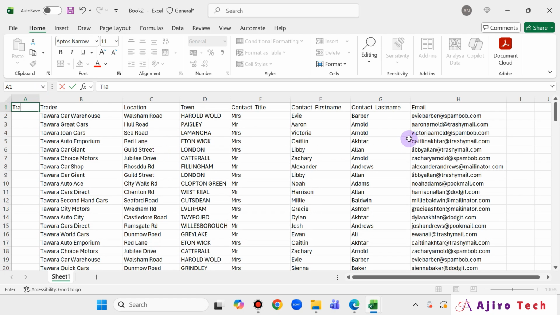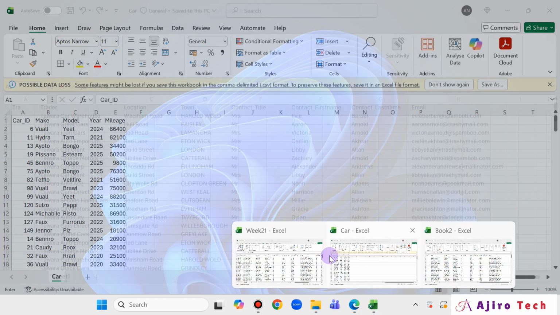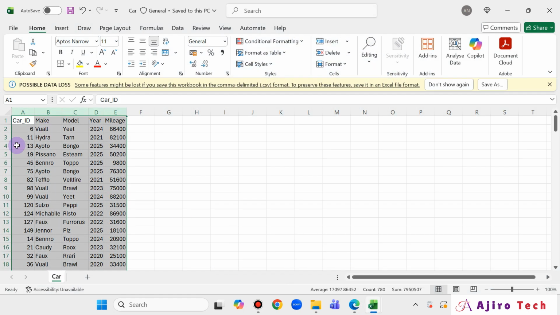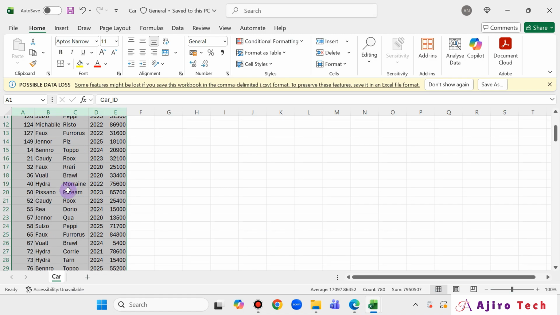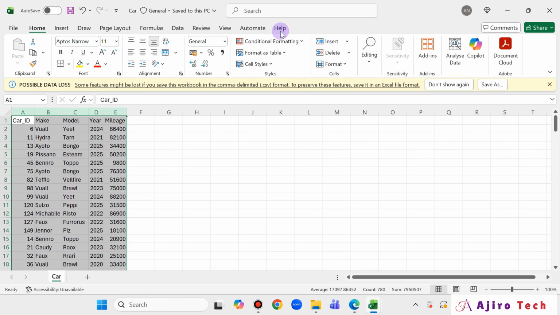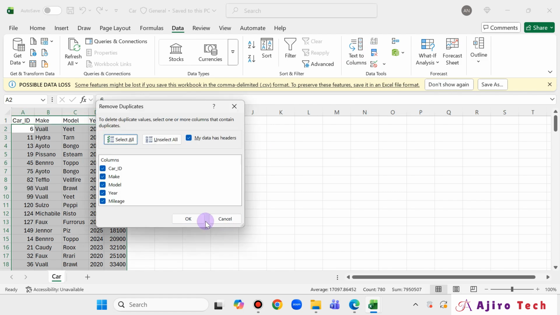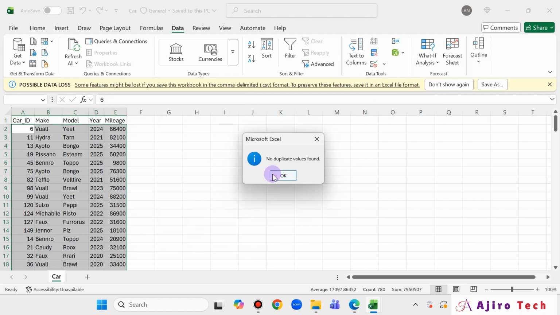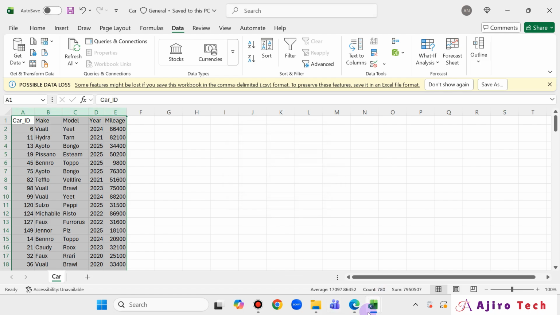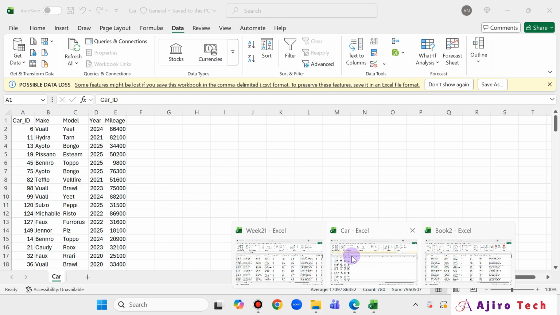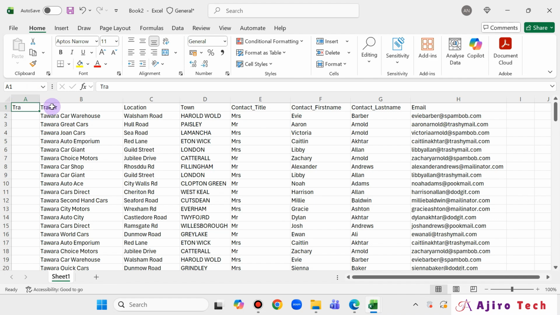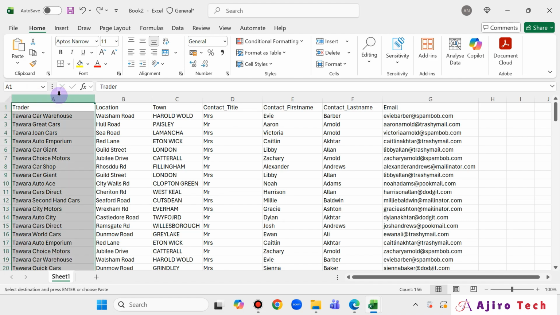Before I do that, let me check this other one, the car. Now this car is already unique, right? What do I mean? Let me show you something. Let's go to data and remove any form of redundancy. If I do this, it will show there's no duplicate value found. Let me undo my work.